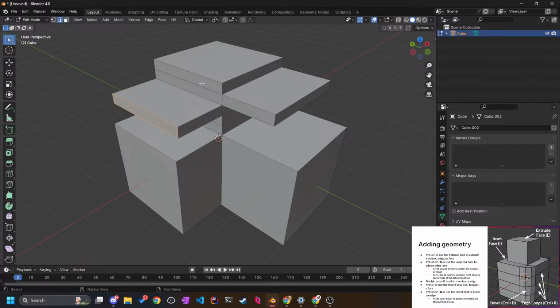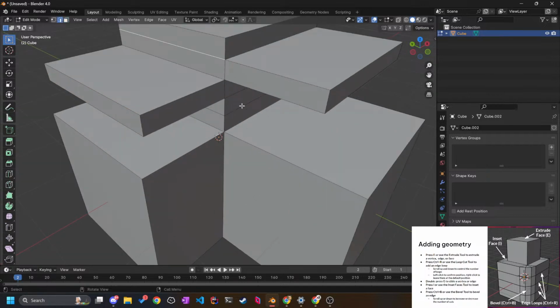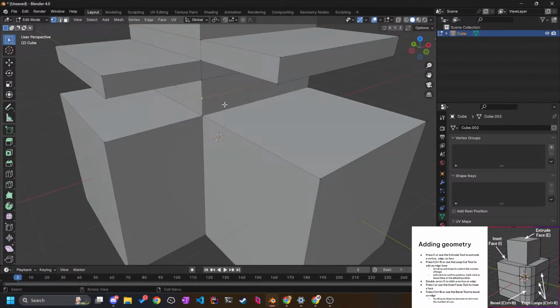If you select a vertex, like let's say I want to slide this vertex right here, you can press G twice to slide it up and down or along an edge like this. So that just lets you slide vertices or edges.